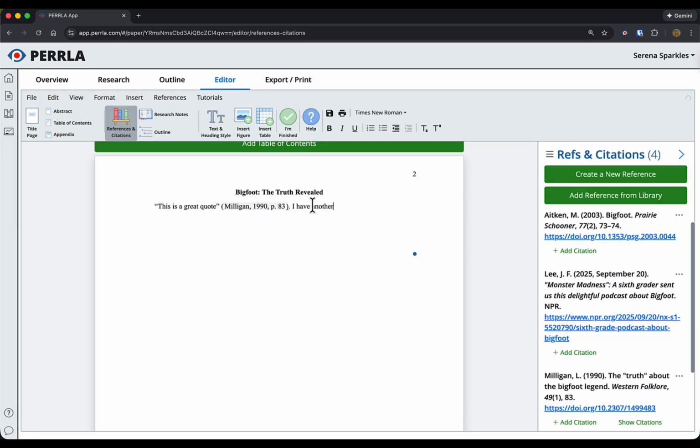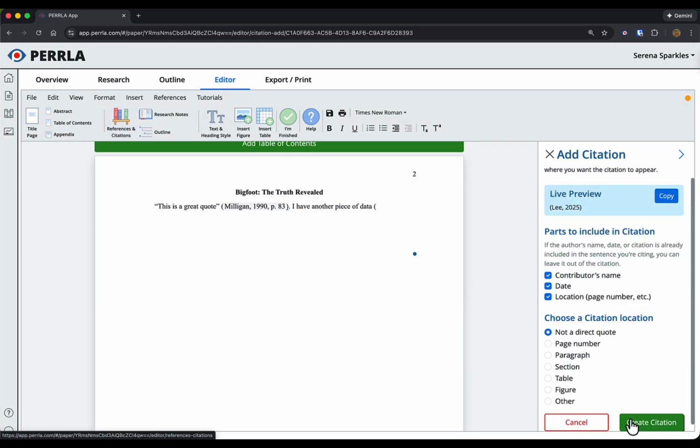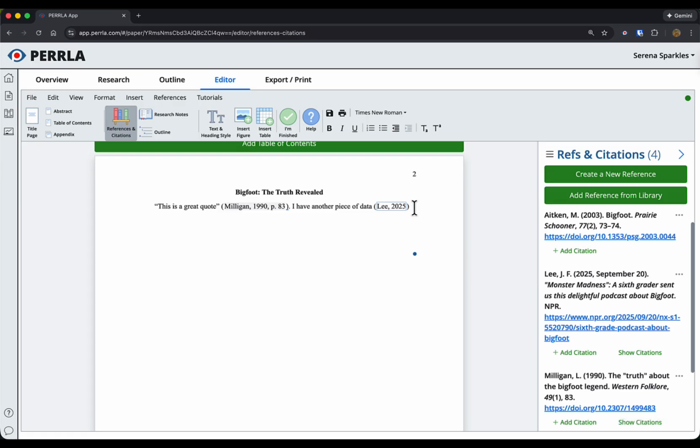I have another piece of data that I need to cite. I can just type an opening parenthesis, and I'm going to get a drop-down menu where I can select the reference that I need to cite from the menu. I can put my cursor back there and keep on typing. Excellent. Now it's just a process of rinse and repeat, continuing to add citations, build references, and write out the actual body of your paper.